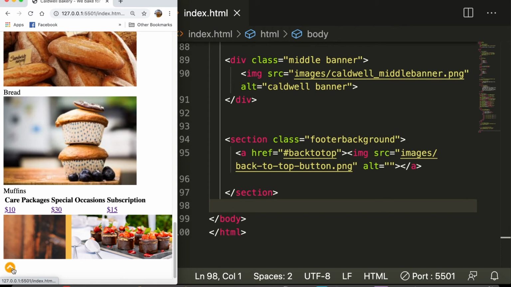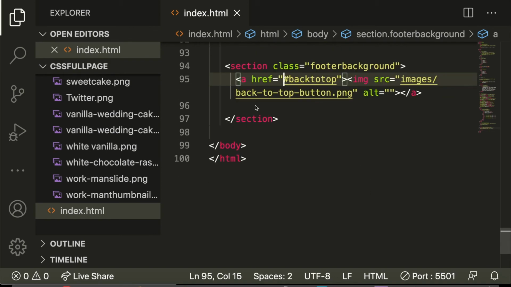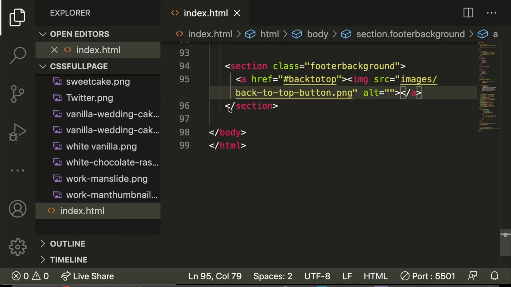It should be working, but back to top. Index dot. Oh, I think it's, let me see. Let's leave it. I will come back to it.